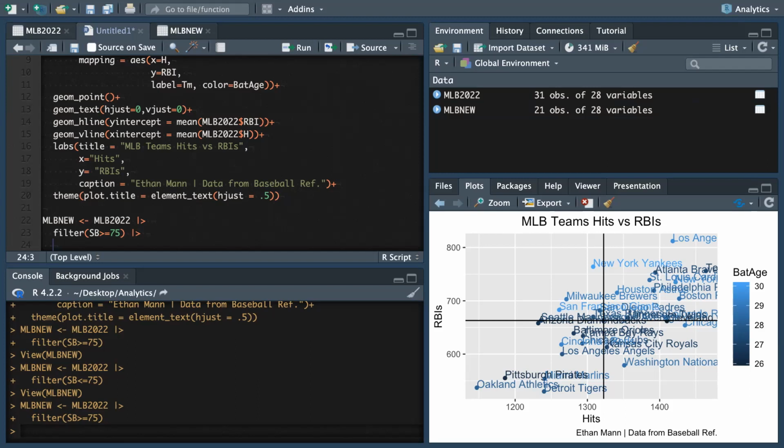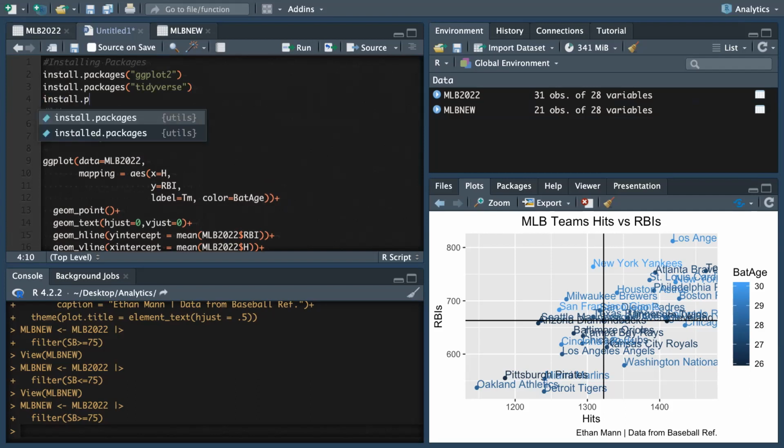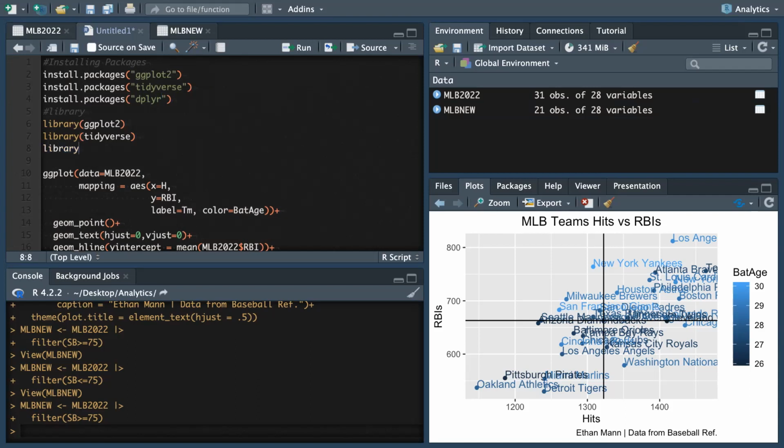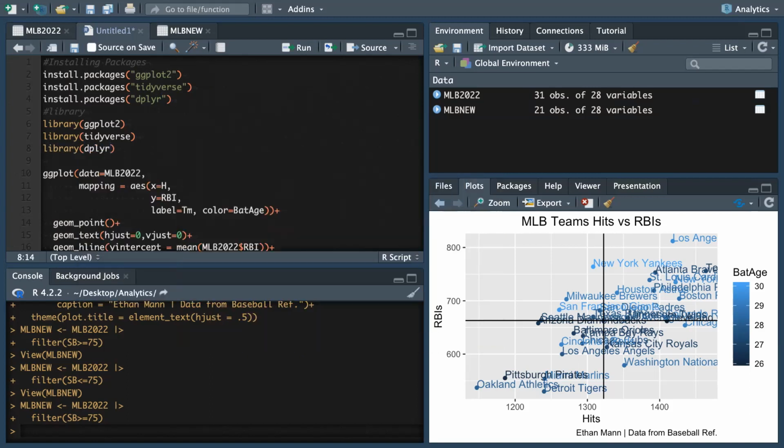So for anyone, if that isn't working, install one more package. And that will allow you to do that Control-Shift-M thing. Install this one. Packages. What was that? Do you still have that? Yeah. DPLYR. So install that one and then do library for that. And then that should allow you to do that character variable.